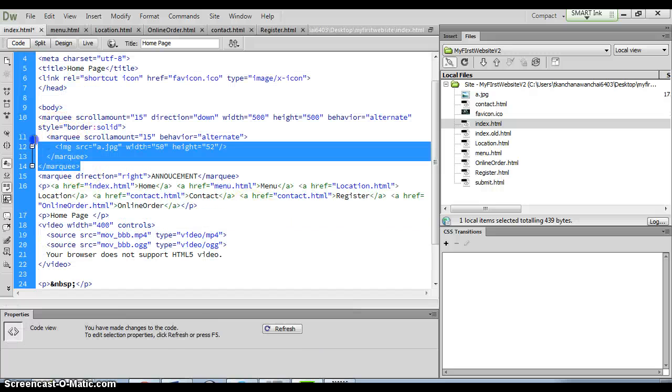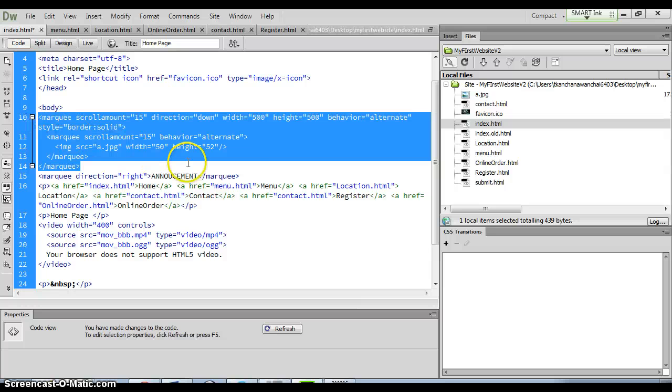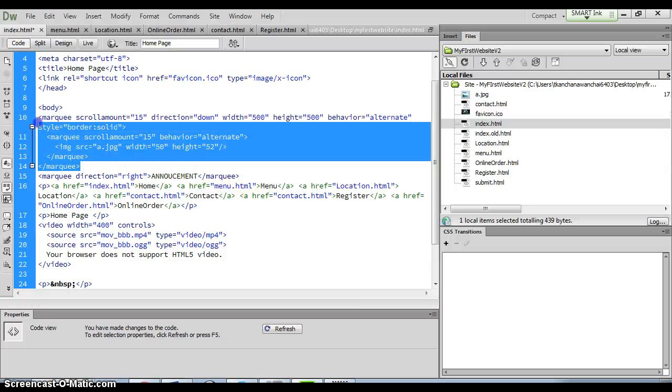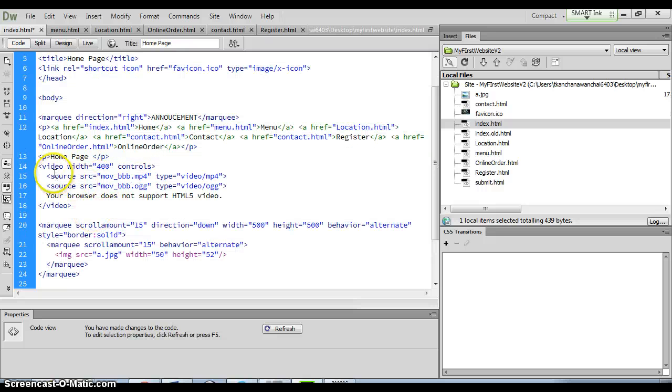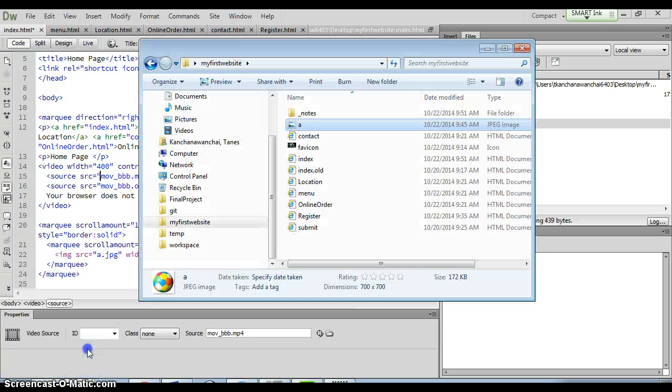So let me move my marquee down here for the bouncing ball. Of course, this is going to be the size of your videos, with the proportion of the size of the page for the videos on the page. Source, you need to have a video source file. Okay. Now we're going to use a sample one.